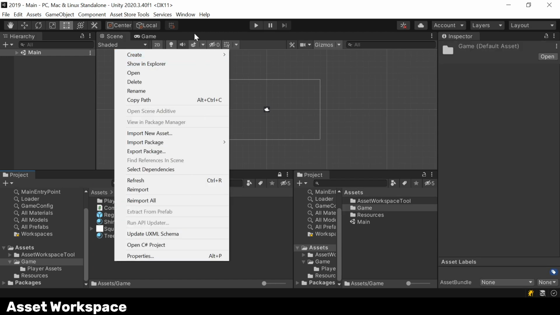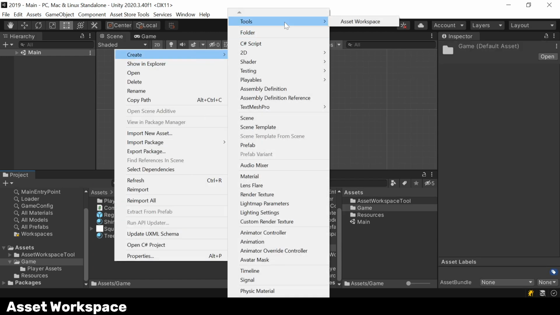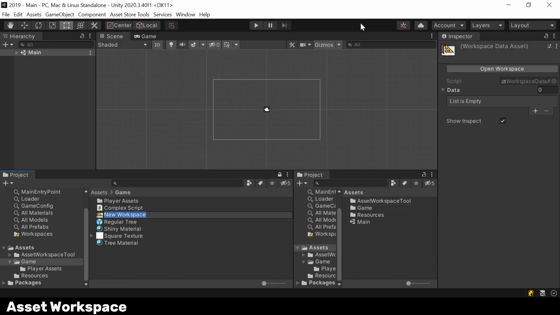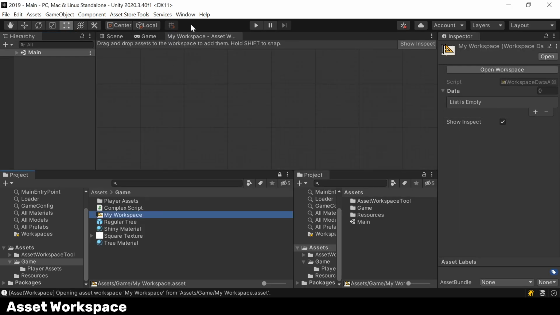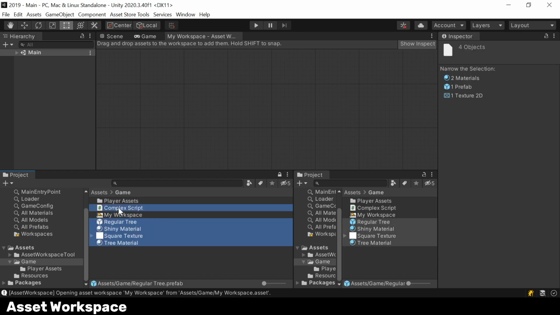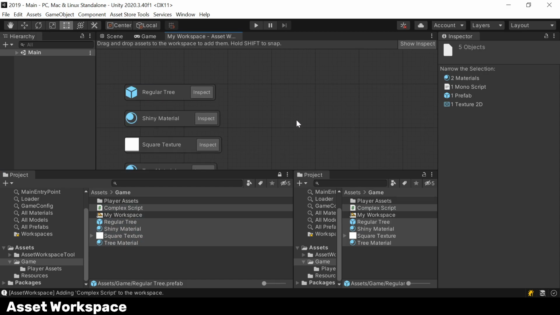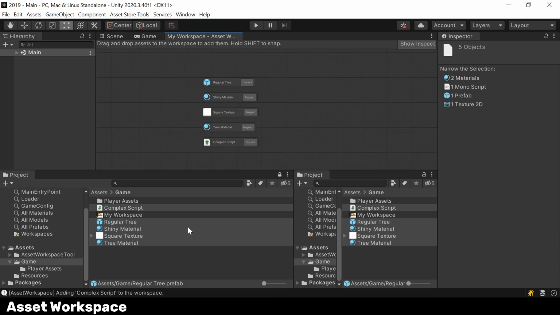So first, let's create a new workspace. We go to Create, Tools, Asset Workspace, and let's just call it My Workspace. And we open that, and it is an empty workspace. We can take a bunch of assets like this, and we can drag it here. So you can see it just puts all of the assets here.